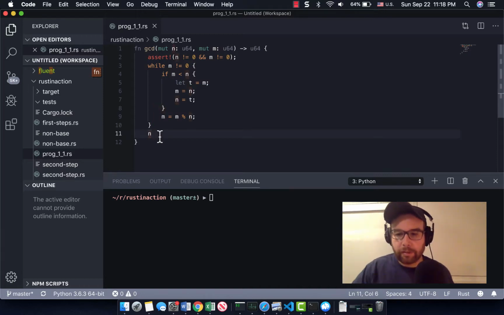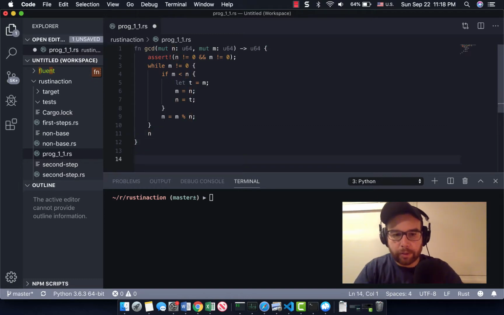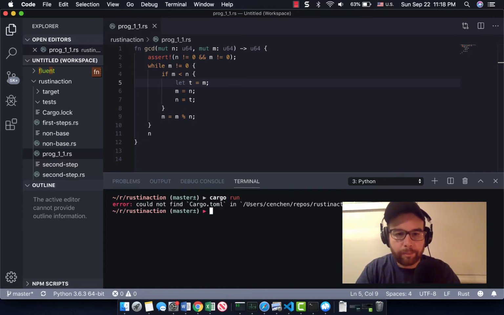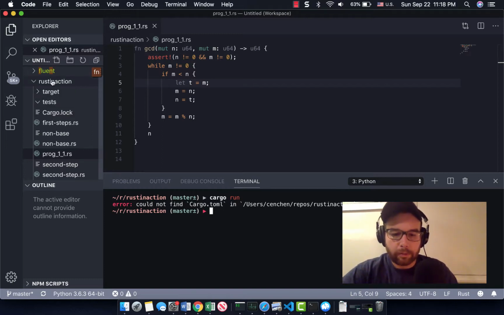So let's test it. Let's write tests for it. We don't know it's going to work until we test it. So to test, we do this. Actually, before we test, let's try to compile this thing. To compile, we do cargo run. Okay, so this needs a cargo toml file.